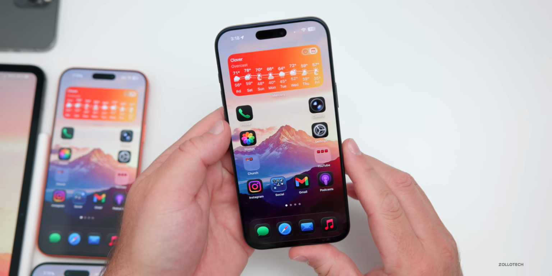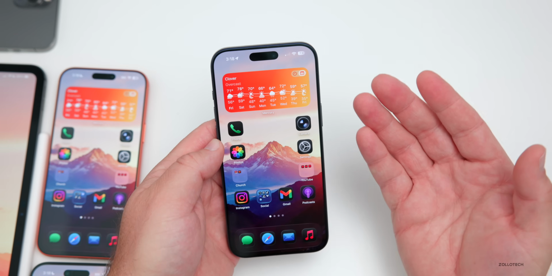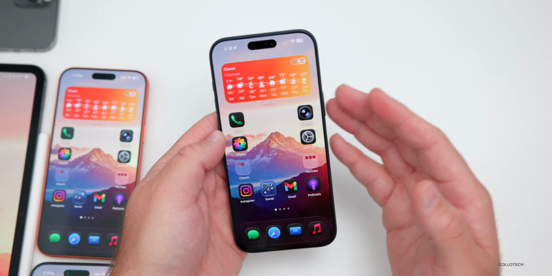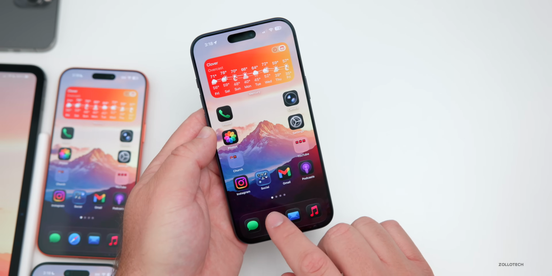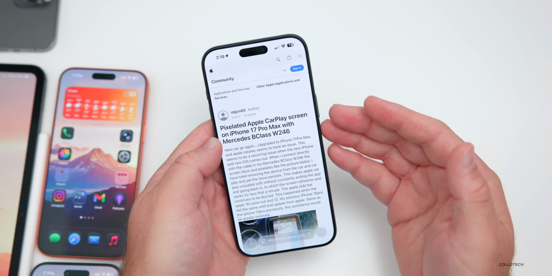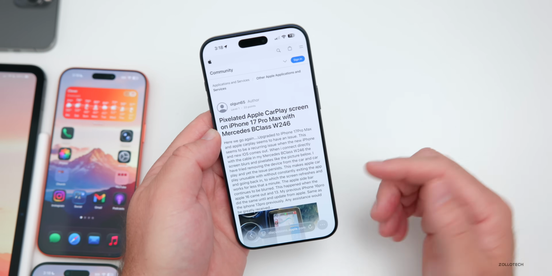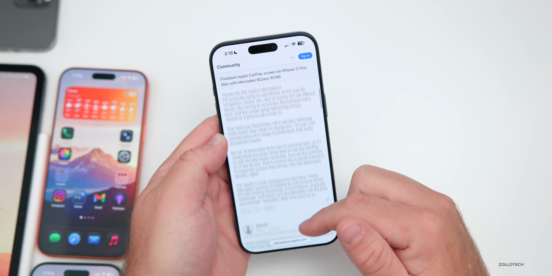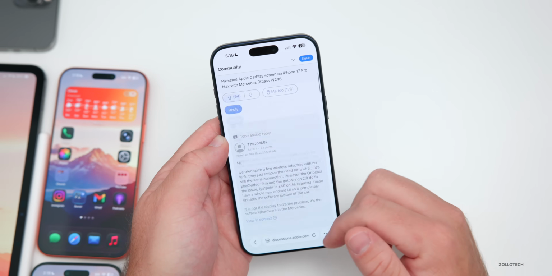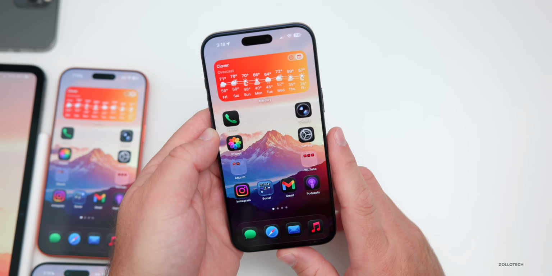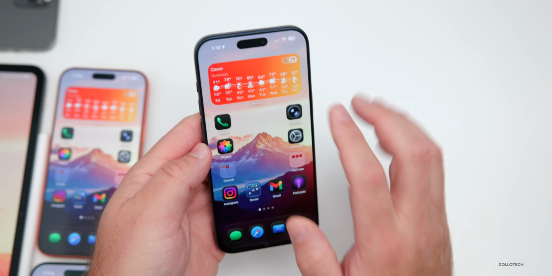Others are reporting odd screen glitches or artifacting that makes their display look like it may have a physical hardware issue, but it seems like it's software. And then again, I've mentioned people having pixelated Apple CarPlay screens on iPhone 17 Pro Max, specifically in Mercedes. So there's an Apple forum post here. So let me know if Beta 3 resolved that for you. I haven't seen any additional posts on it as well. Of course, that wallpaper bug is still here.